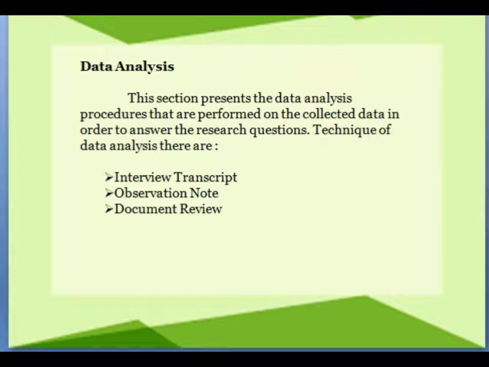Data analysis. This section presents the data analysis procedure that is performed on the collected data in order to answer the research question. Technique of data analysis: they are interview transcript. An interview transcript is a written record of a completed oral interview. The interview transcription process documents a conversation between two or more people. This process can be done in real time or from an audio or video recording.